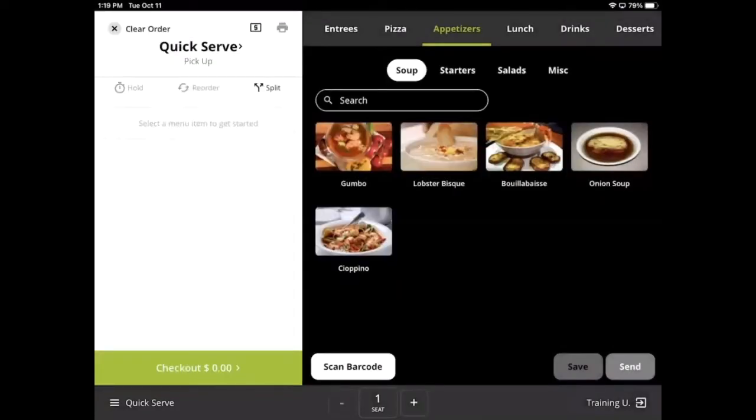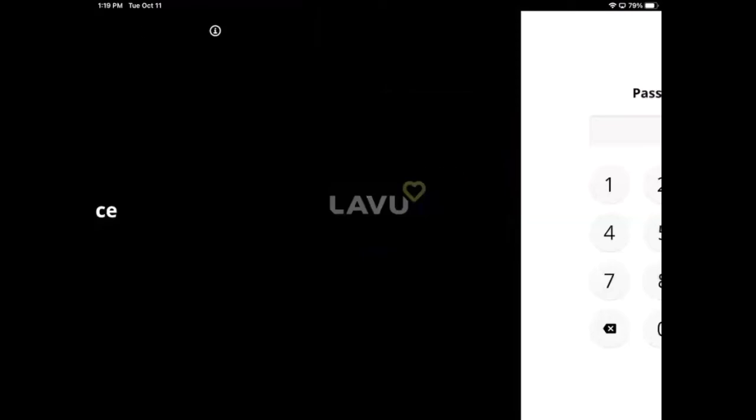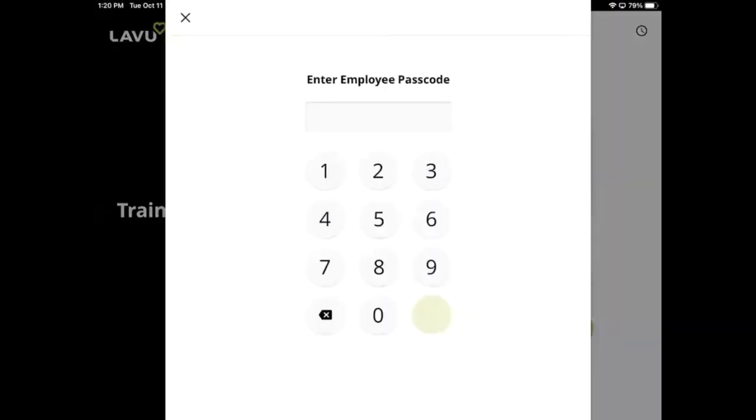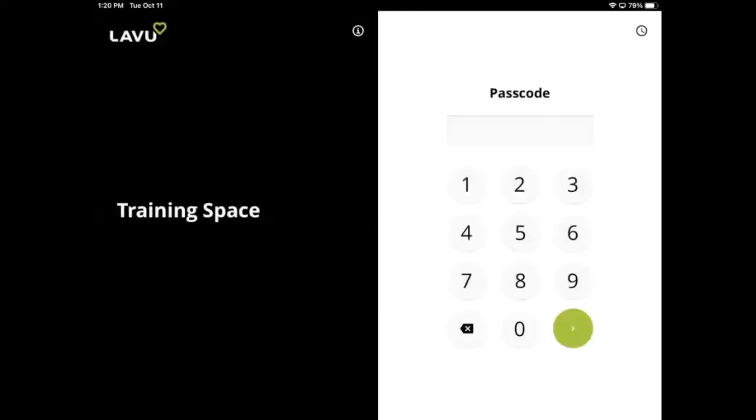There is the second area that we can clock in and out, and that's actually on the PIN pad screen. If you notice in the top right corner, there is a clock icon. I tap on that, and it gives me the same option, put in my passcode to clock in or out.